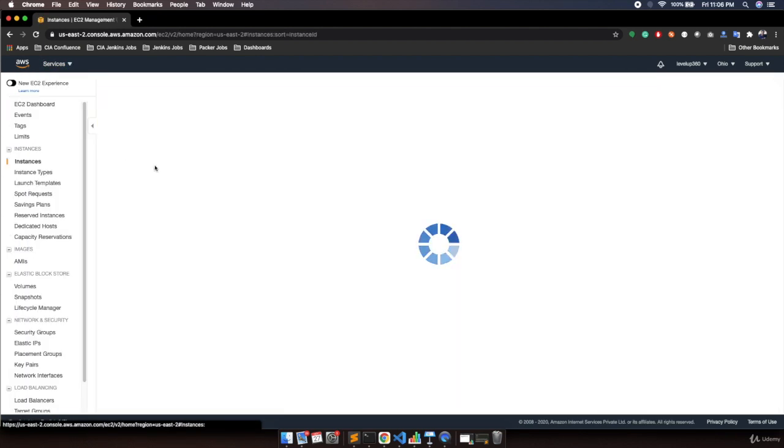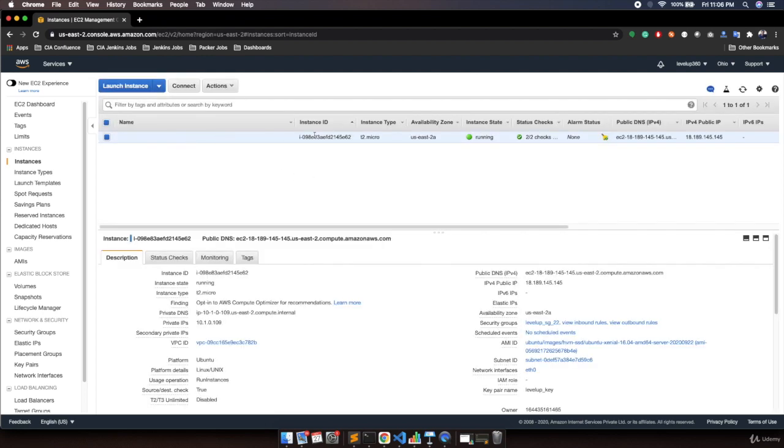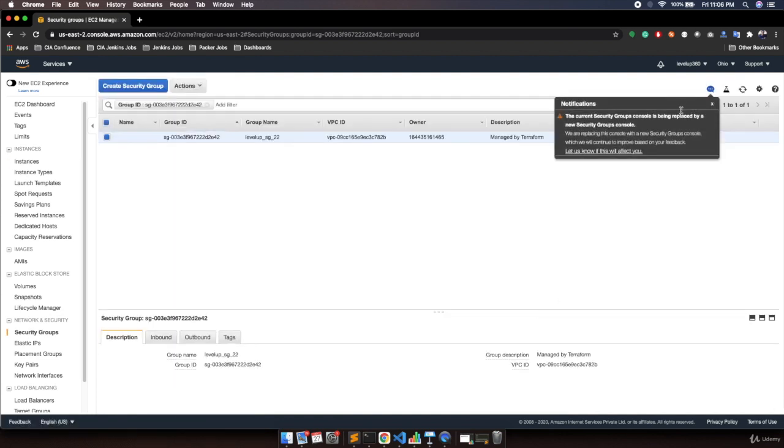Go to the running instance, and here is the instance which is T2 micro, and the private IP is 10.1.0. It means it is running in my VPC which I created. Over here you can see the security group is level up underscore SG underscore 22. This is the same security group which we have created inside my network.